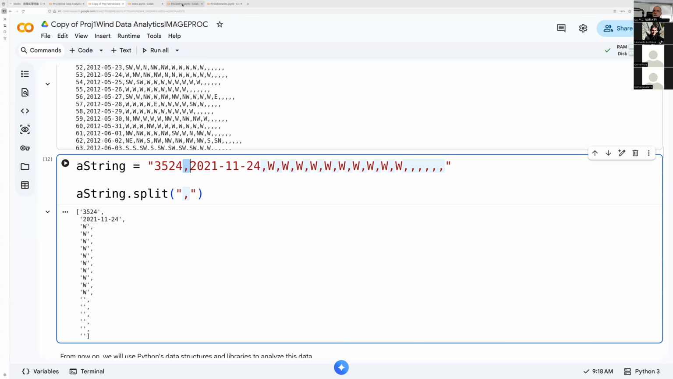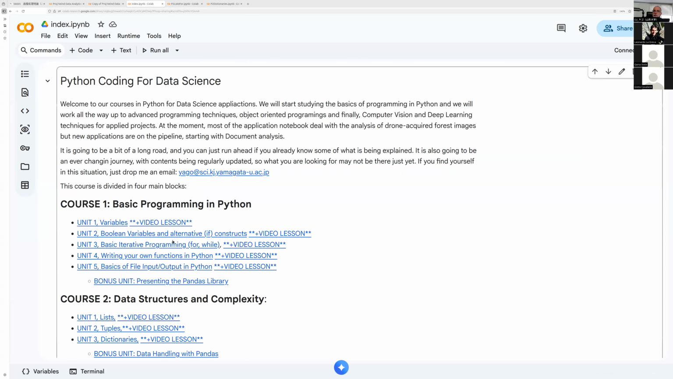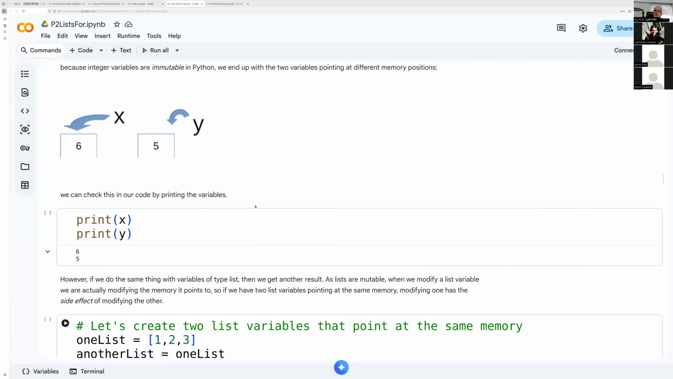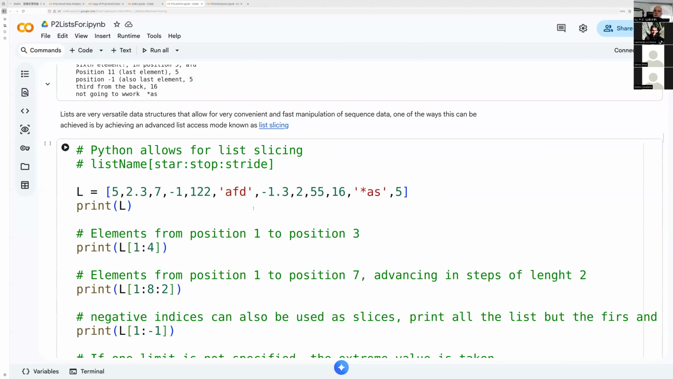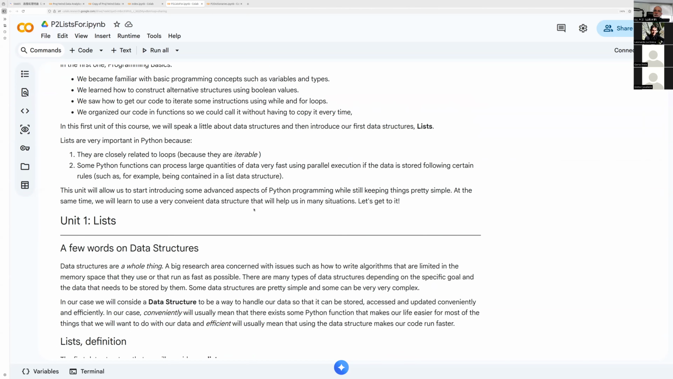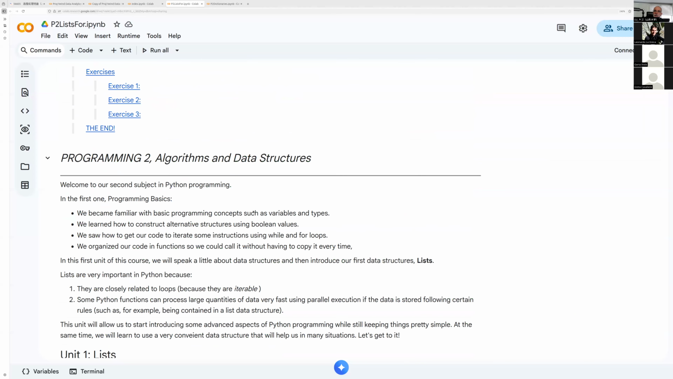What is a list? Well, I'm happy that you asked me that question. You have all about lists in course 2, unit 1. Lists are a data structure in Python that implements a sequence data structure, and you have lots of details here in this unit.